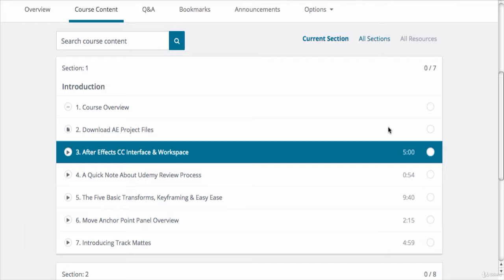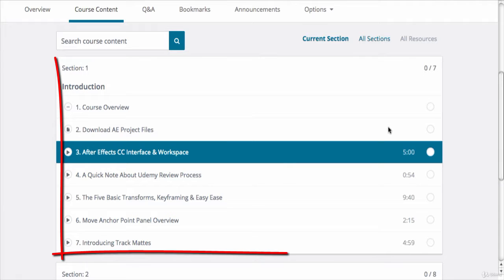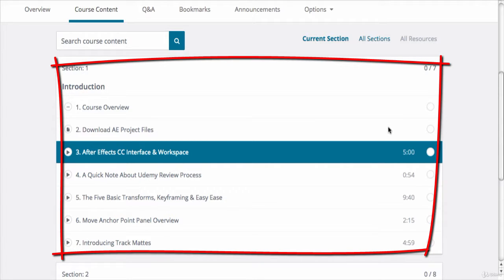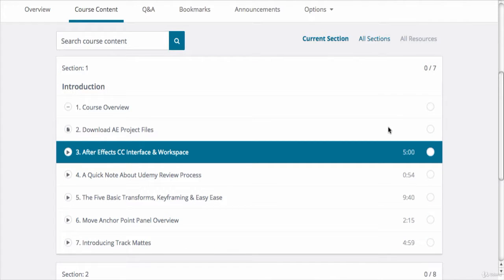If you are someone who already knows the basics of After Effects, you can either watch this first section to refresh your memory, or you can choose to skip it and go right away to the project's creation.